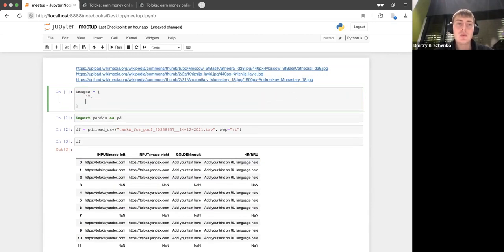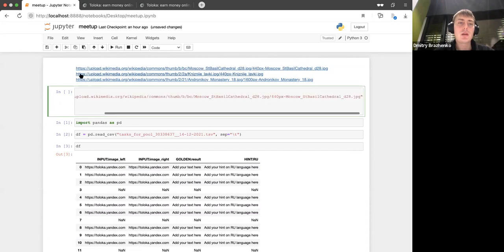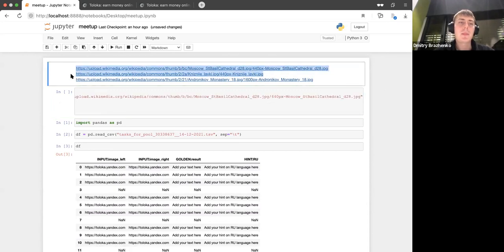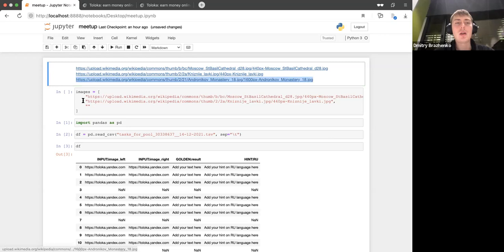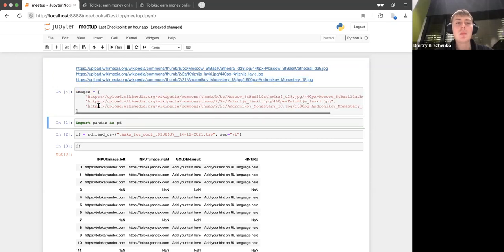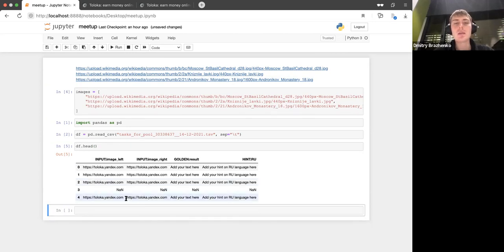1, 2, 3. So here are image pairs, and we would like to create a similar data set. We don't need this one and this one. We can just create image input left and image right.